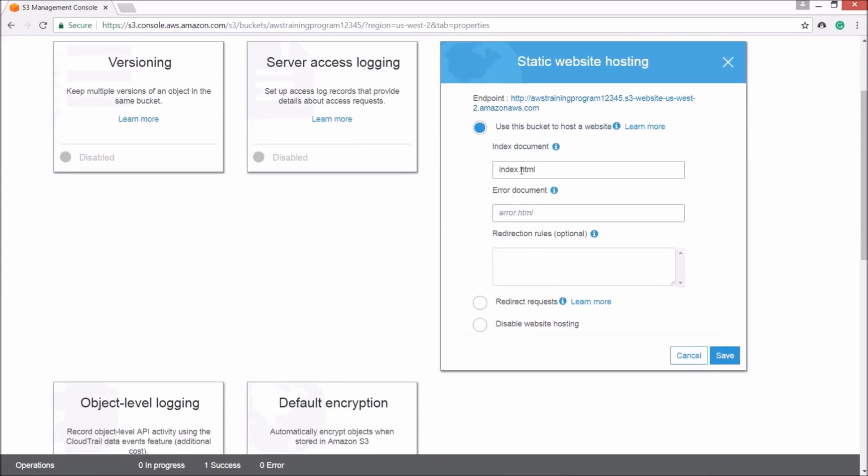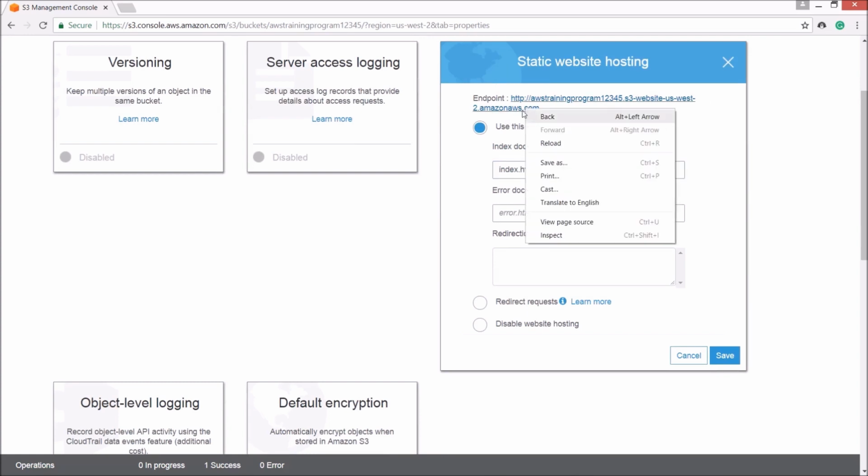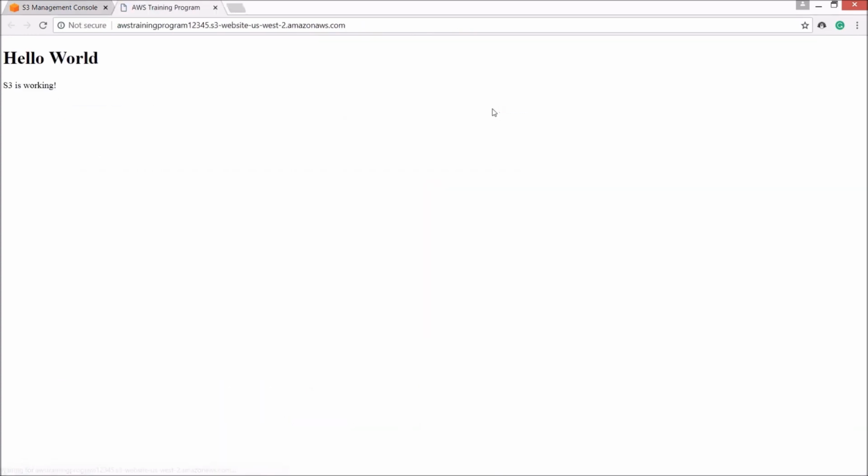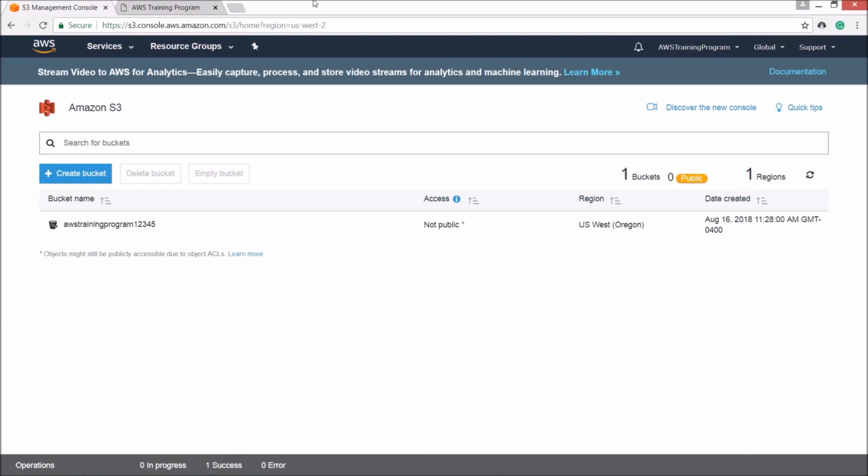So if you go to this endpoint, it should redirect to this file name, even though it's not going to be in the URL path. So if we click on this, yep, as you can see, it goes to my index.html file. Hello world, S3 is working. So that's really it. That's all you need to set up S3 to a static website.